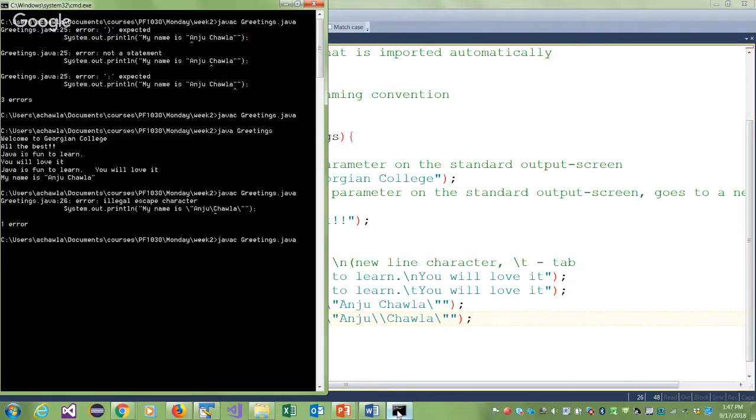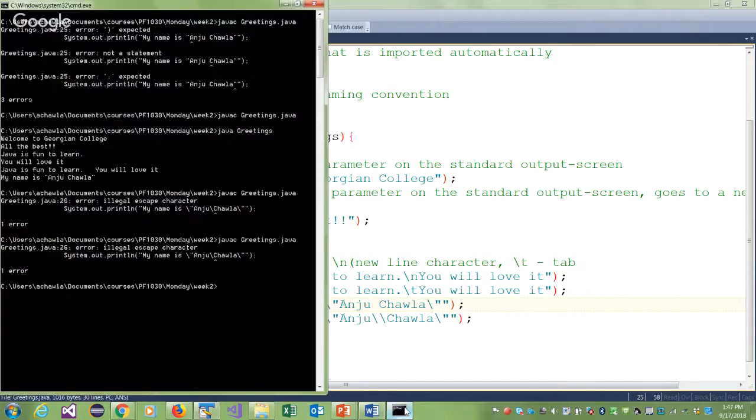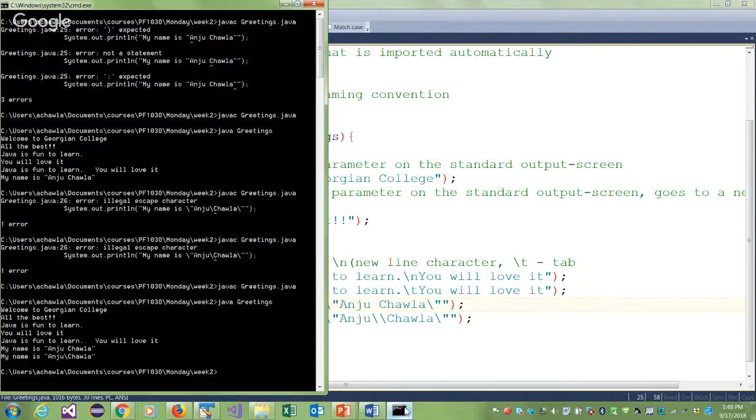Will single quotes create any problem? What do you think? Of course, I didn't save it. Maybe put something here, save your program. Like small kids. See, Anju \Chawla is now printed.